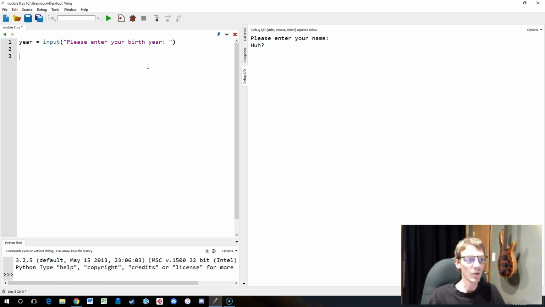In this next example, what we're going to do is the exact opposite and say, what if the user enters a number? We want the user to just enter a number, so we're going to check that. So we're going to say year equals input, please enter your birth year. And we can say if year dot isdigit. So what that means is it will return true if year is some sort of digit, and it will return false if year is not a digit.